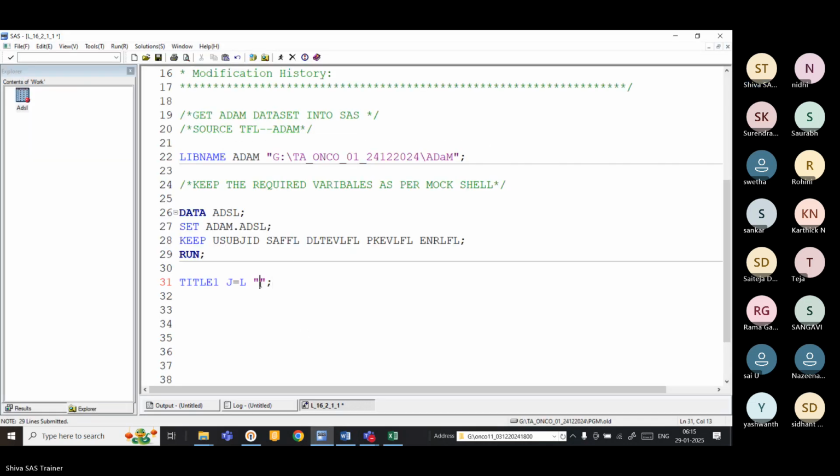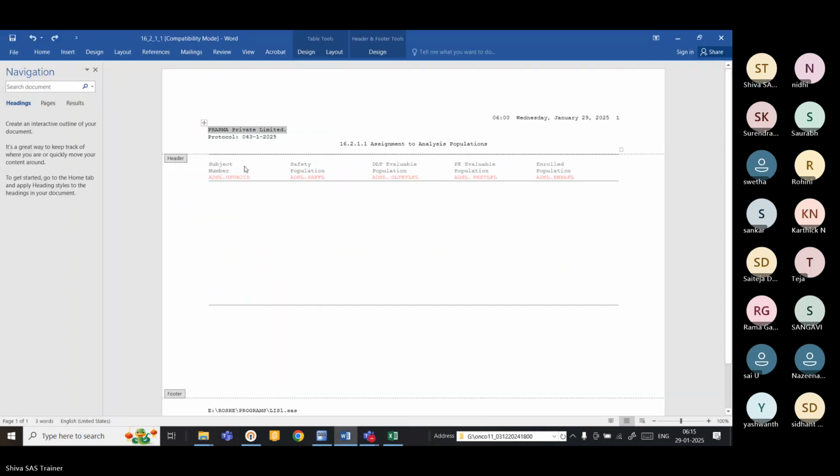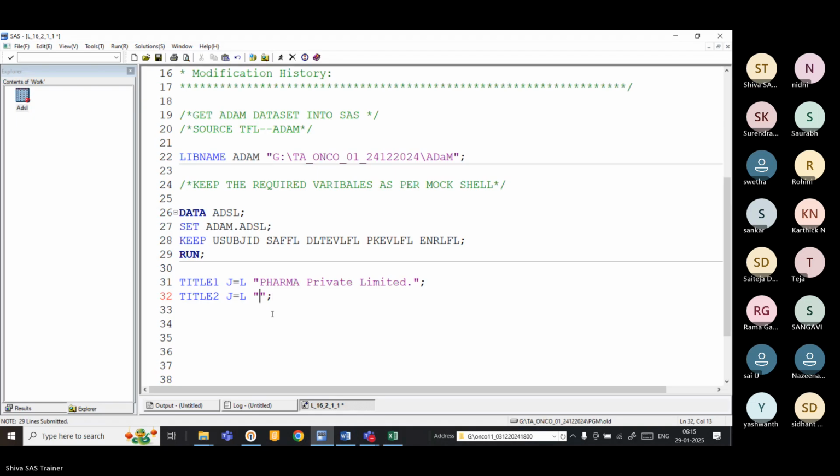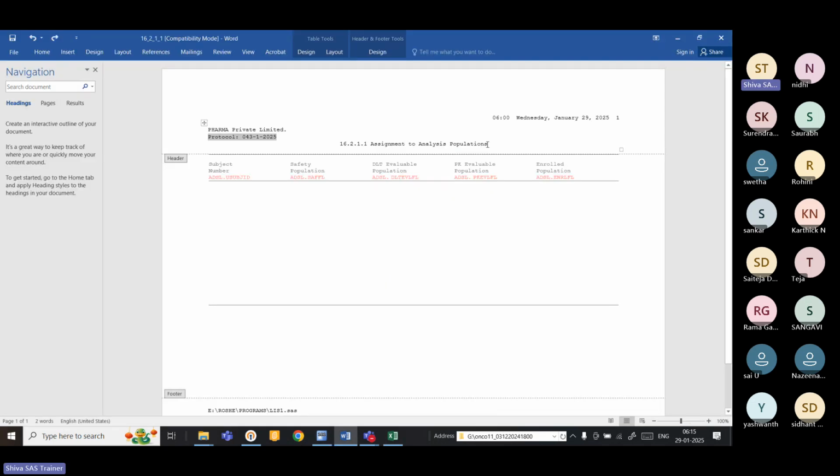Okay, and next title 2, justification equal to left alignment, and this is the title 2. And title 3 is justification equal to center alignment, and this is the title 3. Okay, so the title part was done.